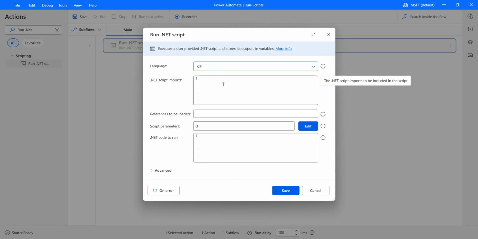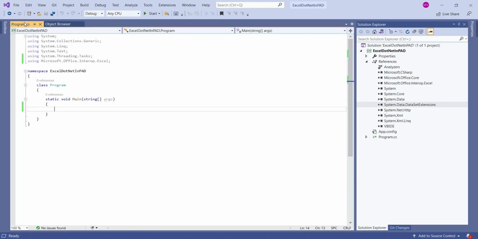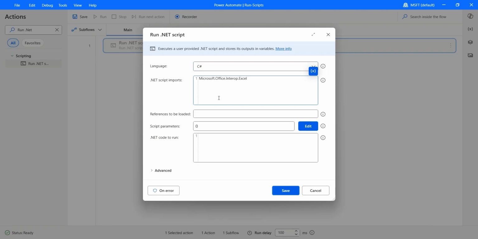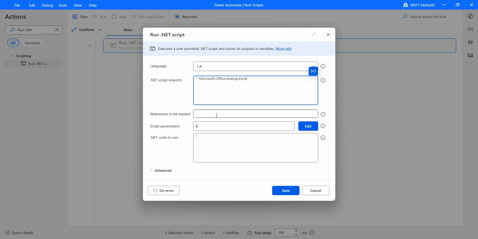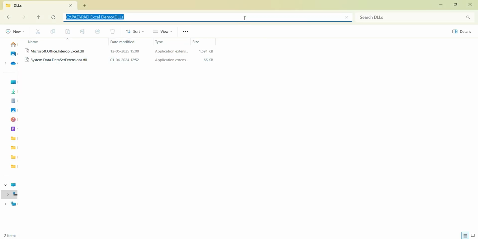Here we need to import the namespace or import the library against which we will be writing the code. So our library is, go back to the program.cs, and that's going to be Microsoft.Office.Interop.Excel. So just copy this and put it in the .NET script imports. This is more like an import or a using statement in Visual Studio. References to be loaded, and this is where we want a reference to be loaded, which will be the path to the DLL file. So just copy this path where we have our DLLs loaded.